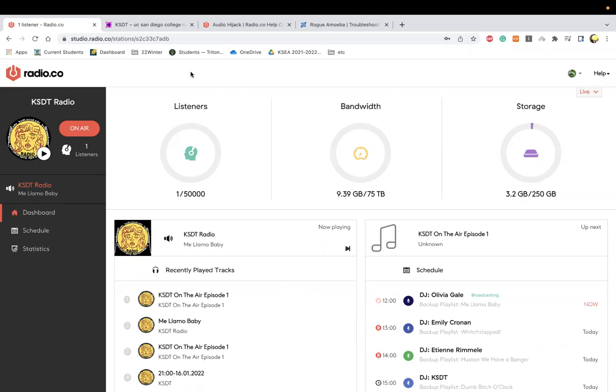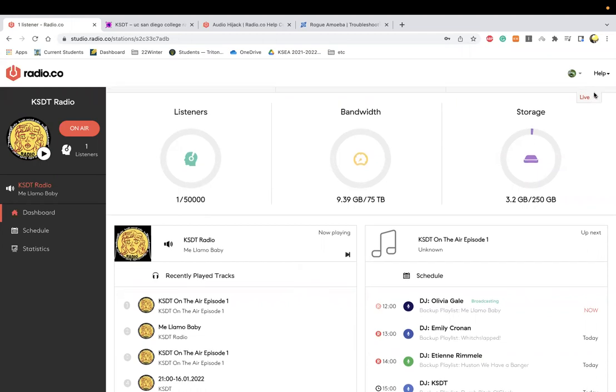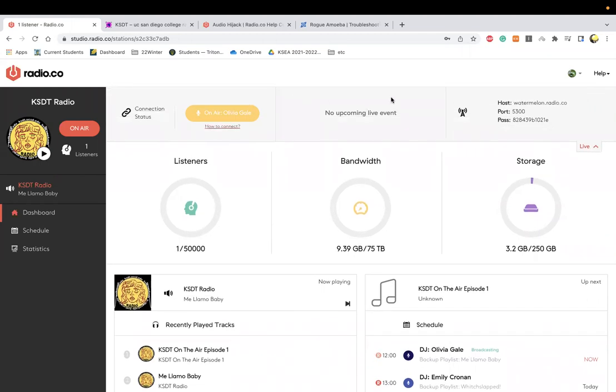Once you log into your Radio Co account, you're going to see a tab called Live. Press that, and you're going to see three chunks of information there: Connection status, on air, and then it's going to say someone's name. That's the person who's doing the show right now.